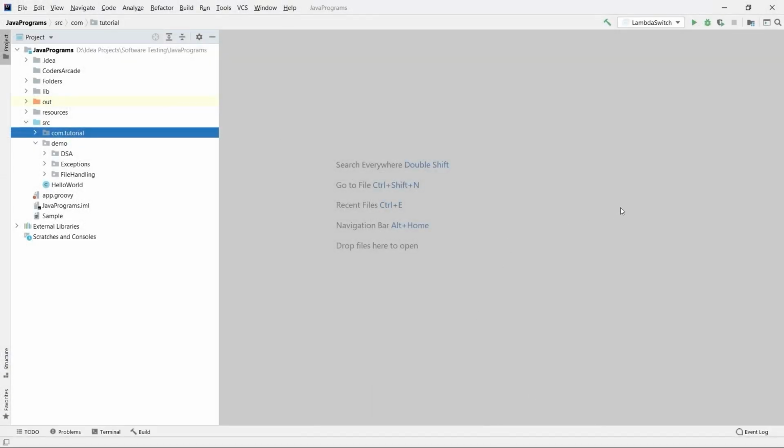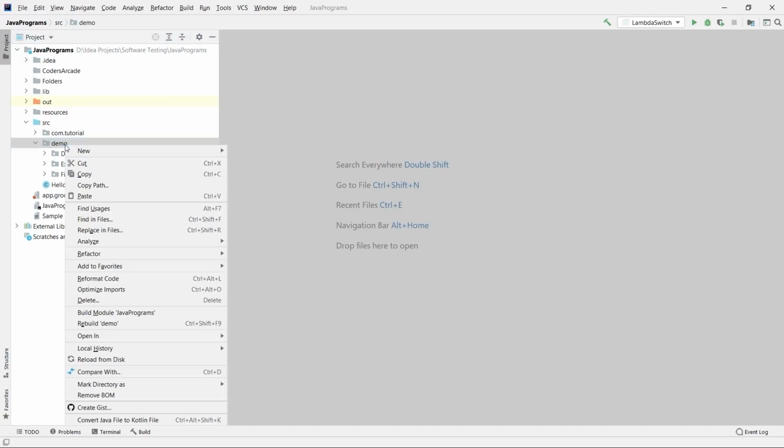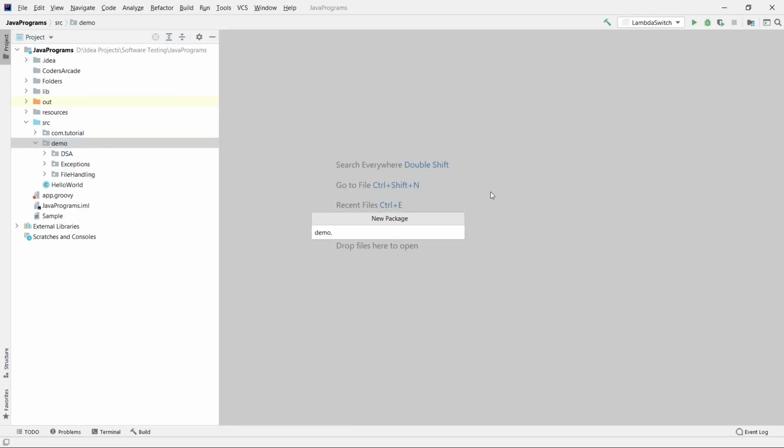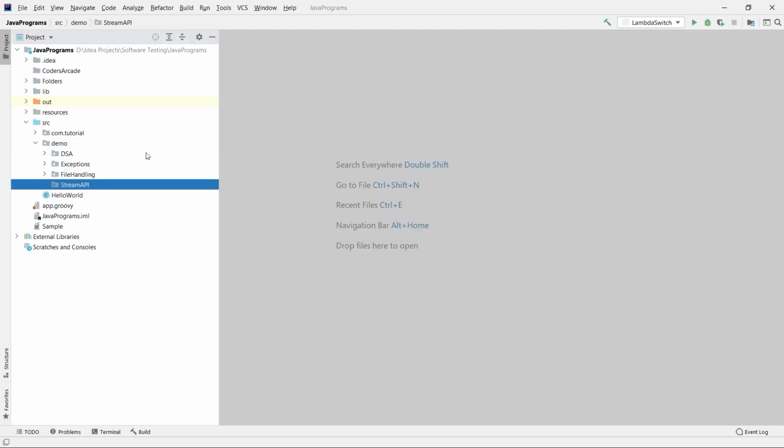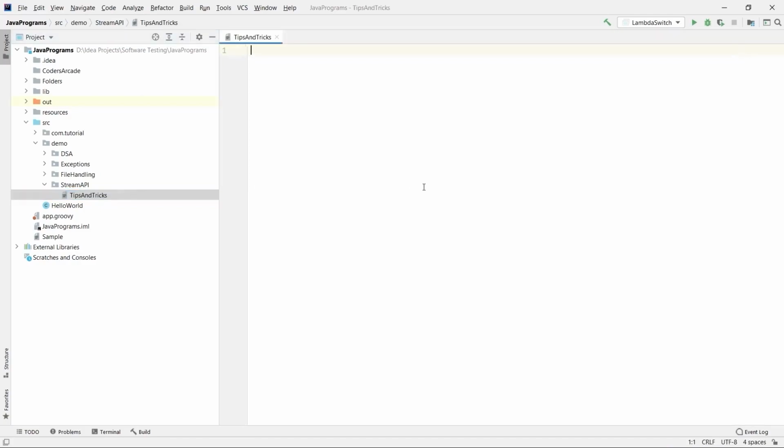So you can see I have a project called Java Programs here. Inside this demo package, let us create one more package called the Stream API. Okay, and inside this, let me create a new text file where I will be giving you some tips and tricks on that. I will just say tips and tricks. Fine. Let it be a text file. So let me open this and let us discuss the Stream API in Java.